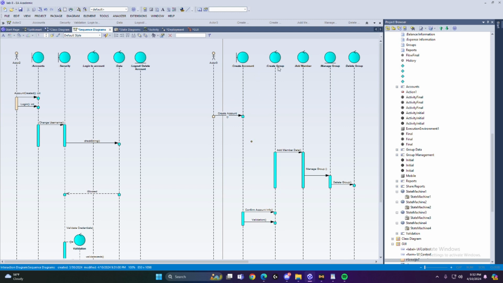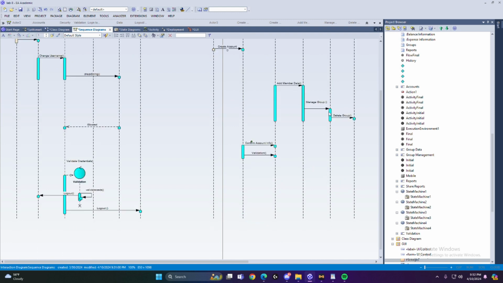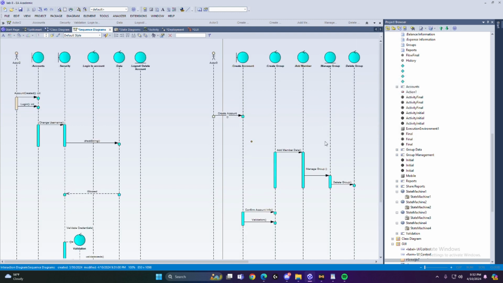The user can now create a group so that he can add member data, which is stored in our members data, and from there he can manage the group, so that he can share the expenses that were used. He goes to manage the group, and once he's done so, they can share their expenses through our app, and from there you can delete the group or just keep it.